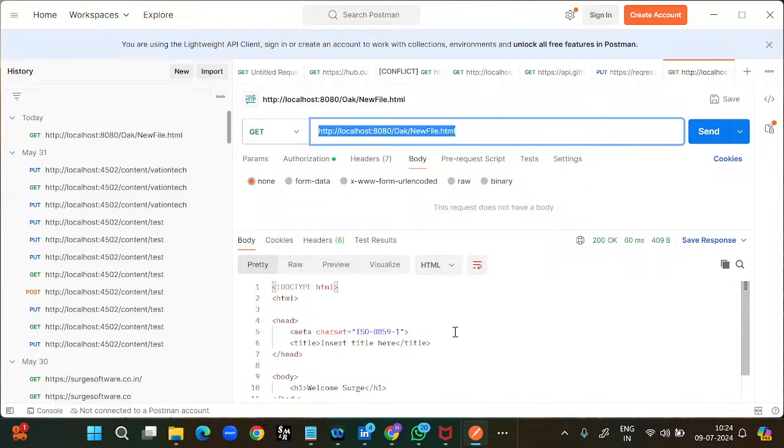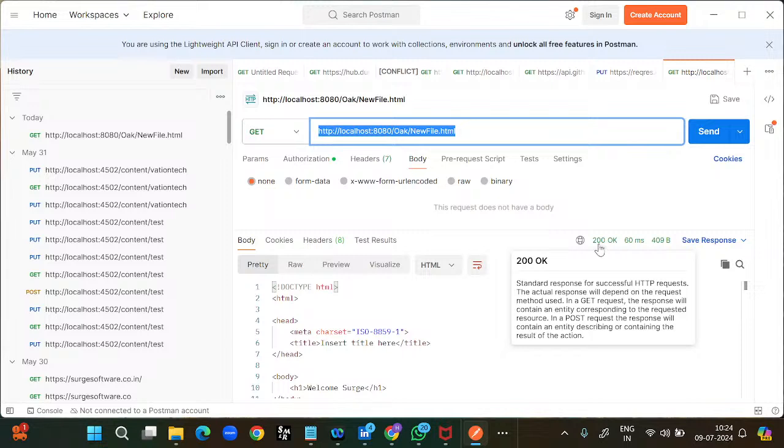Whenever you send the request to the server, immediately it will create two objects. One is the request, the second one is the response. This is the response. Now you guys observe what the status code is here. 200. 200 meaning.